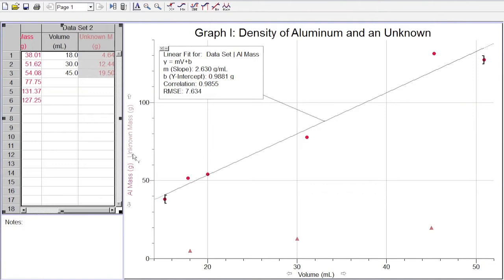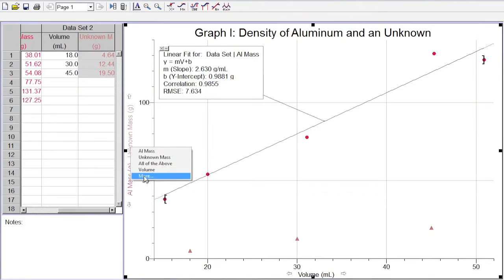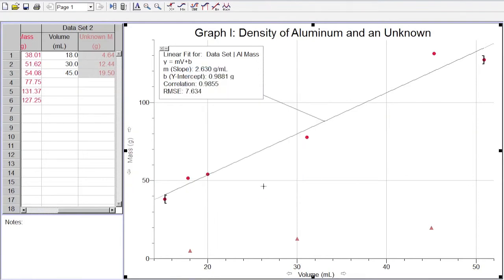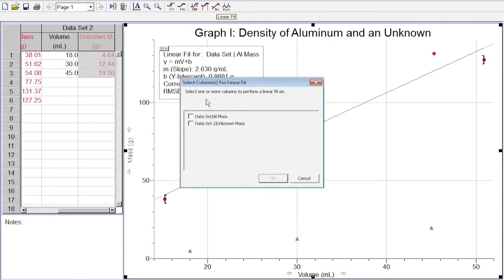By clicking on the y-axis label over here and selecting More, this will allow us to change the axis label to something better suited for this graph. In this case, it'll just be mass in grams. We could add a linear regression for the other set of data.